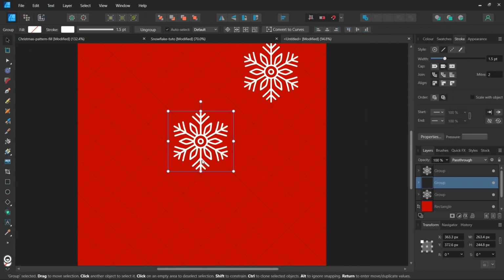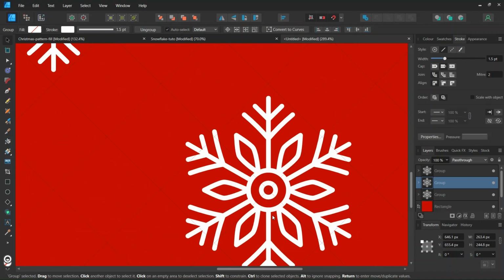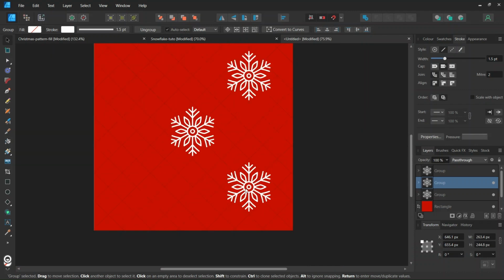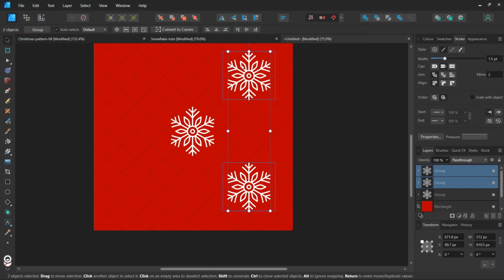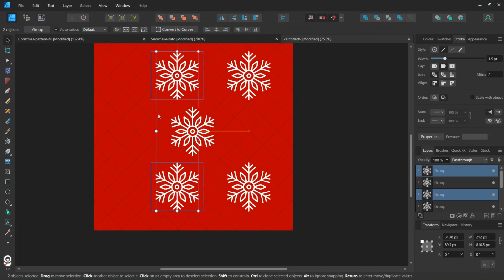And then we press Ctrl J again to duplicate the snowflake in the middle. And then we bring it to the bottom right by 4 grid units until it snaps to the intersection of the grid. And then we select both snowflakes to the right. We press Ctrl J to duplicate them. And then we bring them to the left while holding Shift.